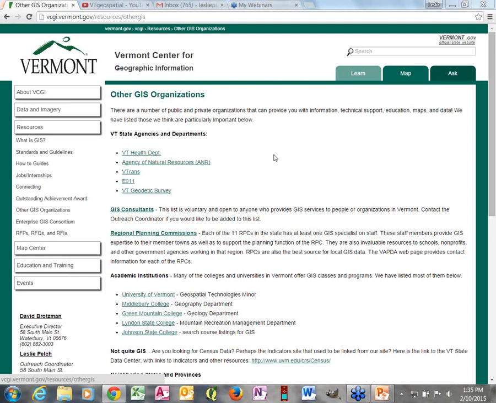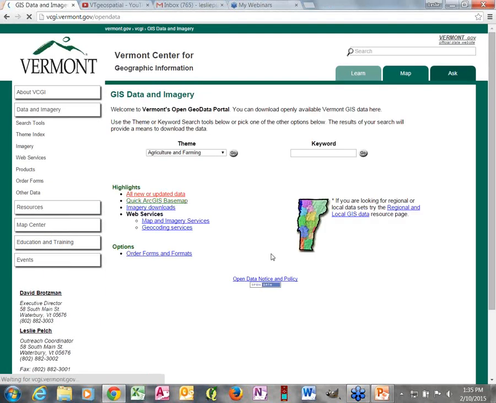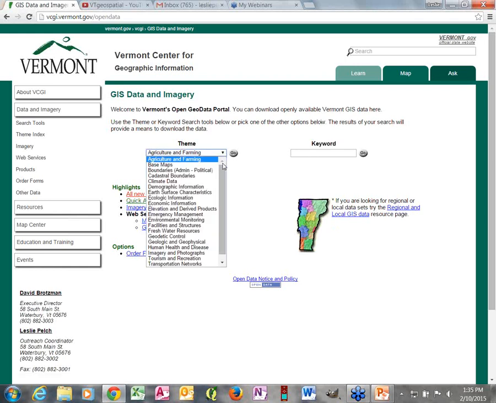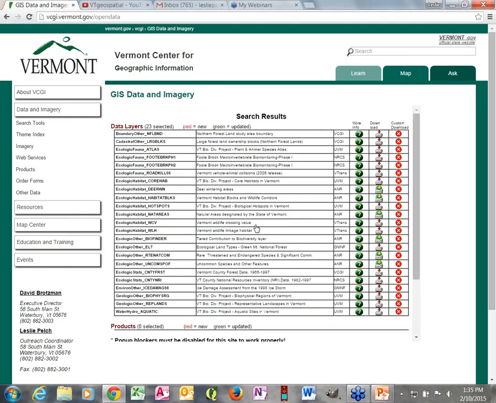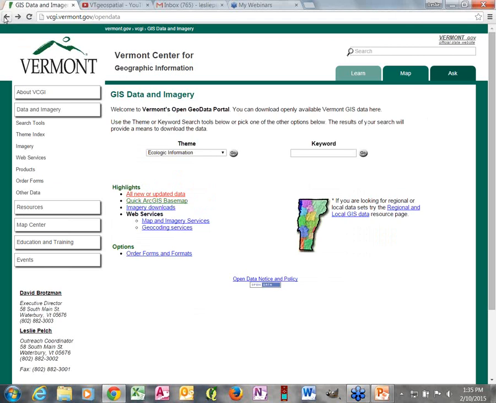So if we were looking for some data here at VCGI, we would click on the Data and Imagery tab over on the left, and you'll see that there are a number of different subsections within here, but right in the main section there are two different search engines. One is the theme search engine, which is basically just categories of data. I could pick one of these and click on Go, and then I would get a search results table.